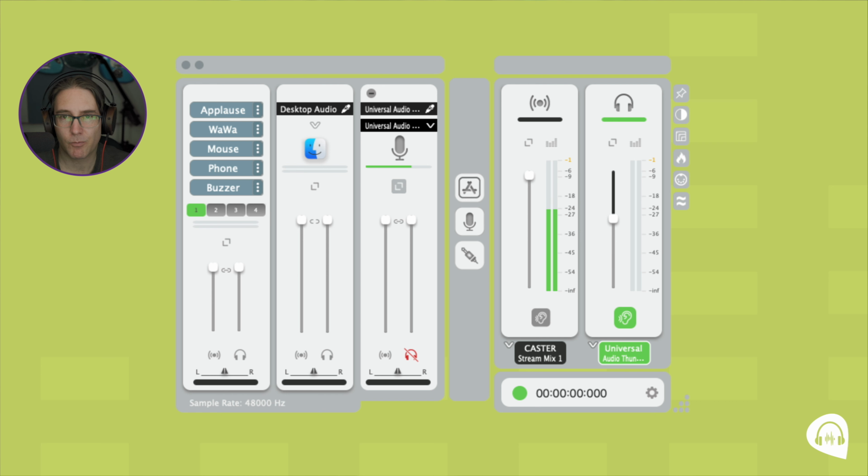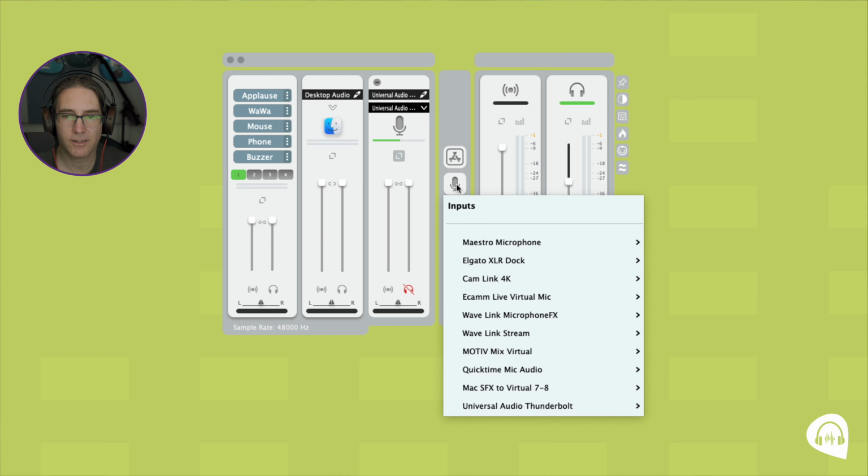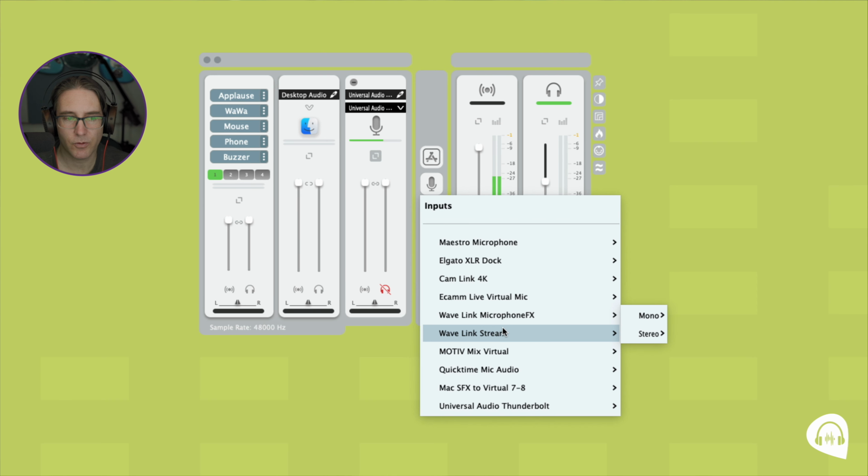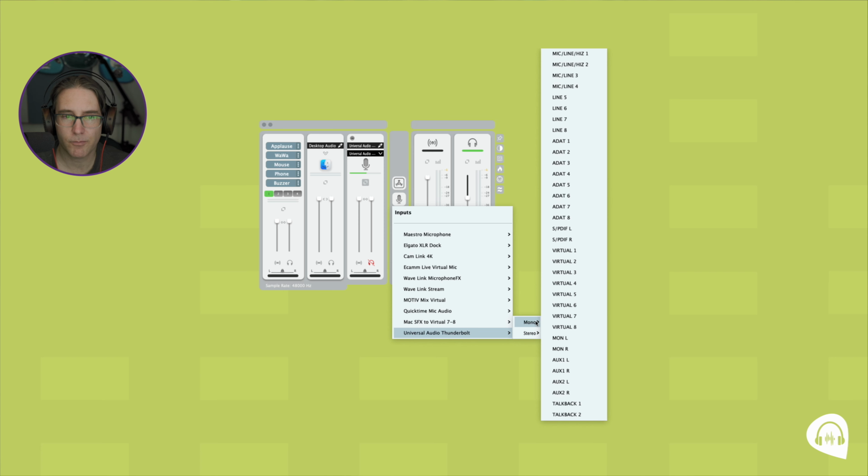The first input source I usually add is my mic. So you can add a mic by going into the mic icon. And then you can choose your mic. If you're using a USB mic, you select it. If you're using an audio interface with an XLR mic, like I am, you choose the channel that the mic's plugged into.